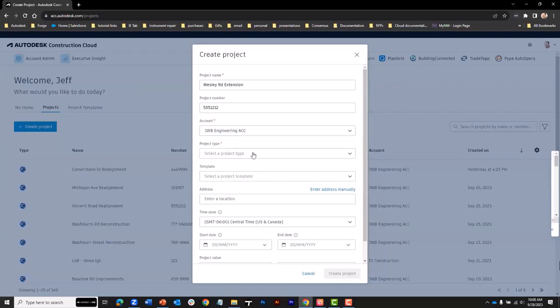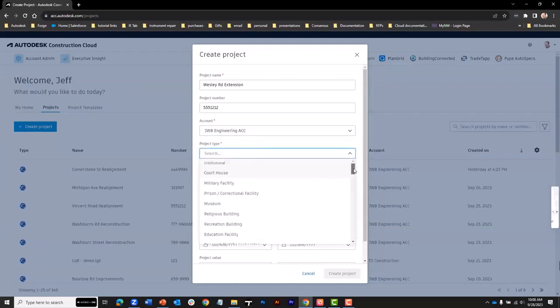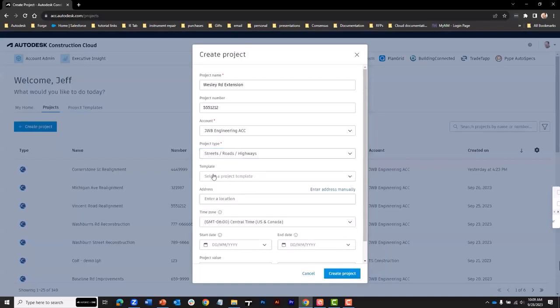Project type. I'm going to click here, and we can select from one of these pre-built projects from this list. I'm going to drag down. It's kind of nice the header stays at the top of the screen. I'm going to drag down to infrastructure, since this is a roadway job, and I'll choose streets, roads, highways.